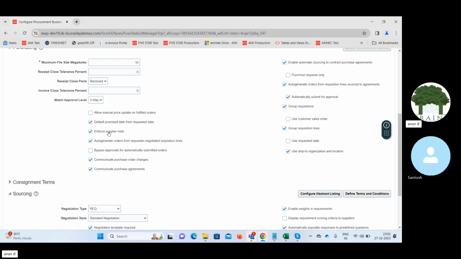Okay, then the supplier holds. These are all related to the invoice somehow, because when we talk about hold, we don't have this hold in the purchase order. It is in the invoice screen that we have. So in invoice we have a lot of holds.